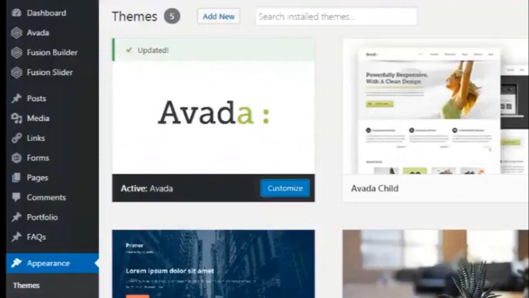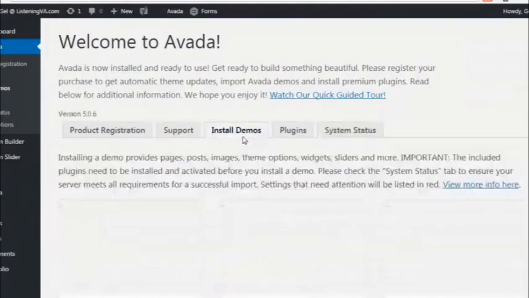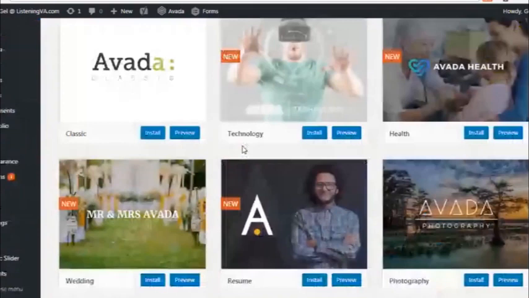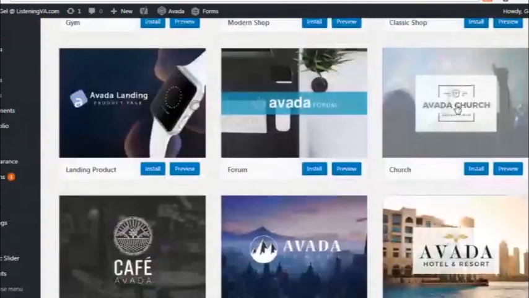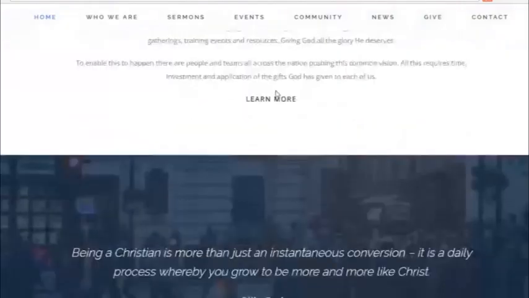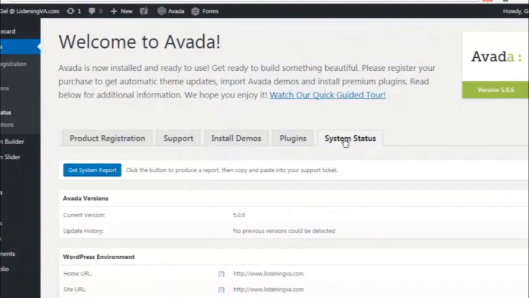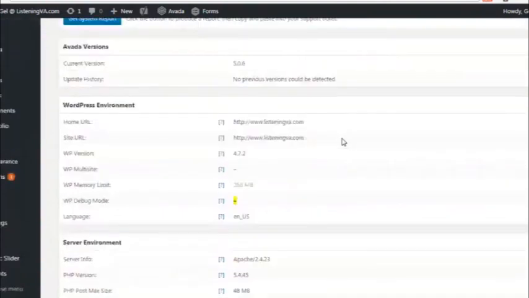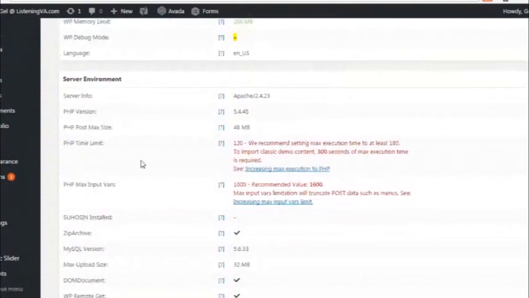Today, I installed a premium theme, which is AVADA theme. It looks really nice, and all of the functionalities that I wanted for my website are provided by this theme. However, I have a problem. The theme requires me to change the PHP maximum execution time and the maximum input variables.